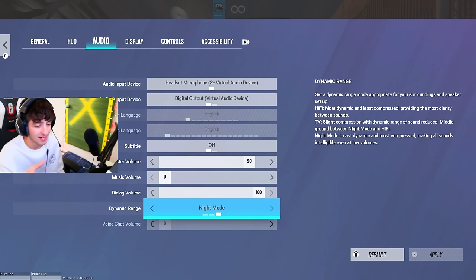Apparently people say different headsets have different stuff. Like people are like, oh, I like hi-fi more. It's the opposite for me. I've tested this out and I use night mode. I'm telling you, start using it.